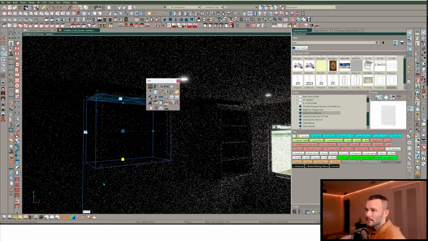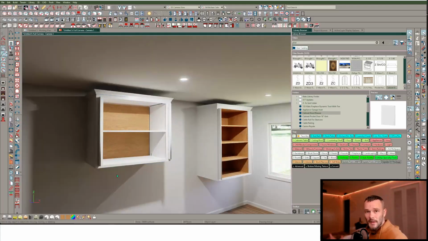Very cool. Let's open it up one more time. Look at that. It's a beautiful cabinet.